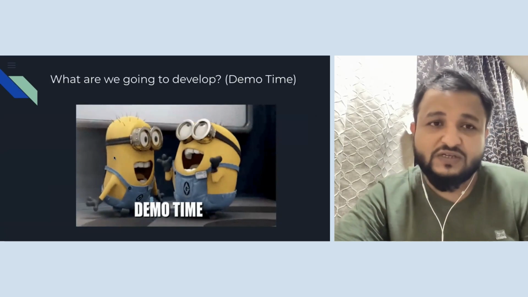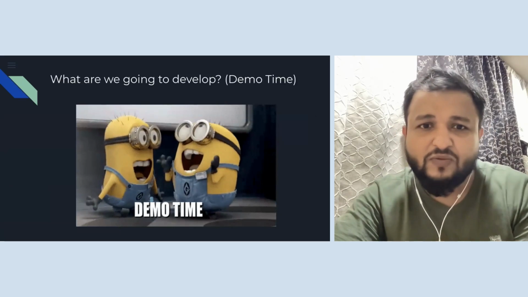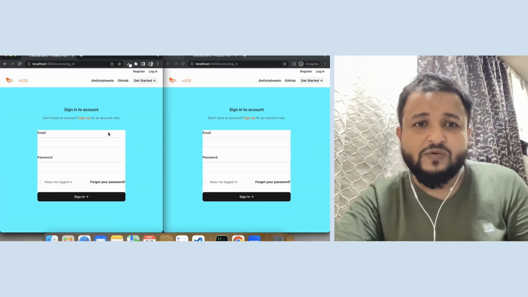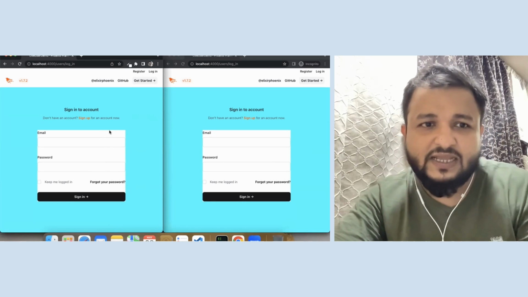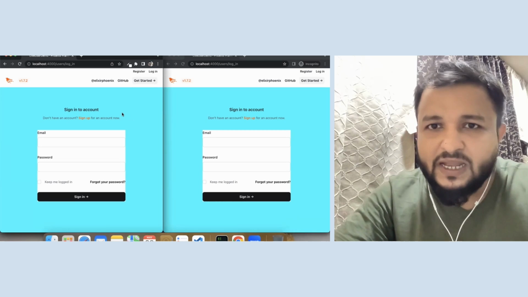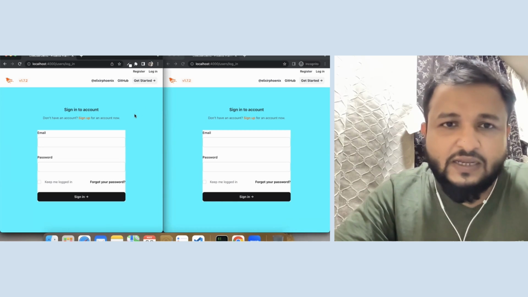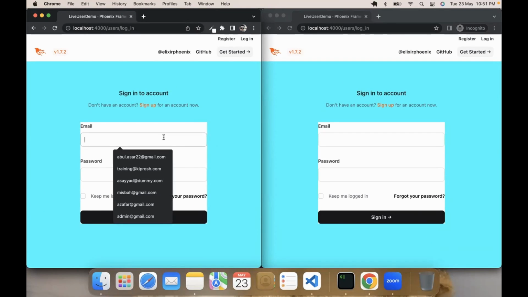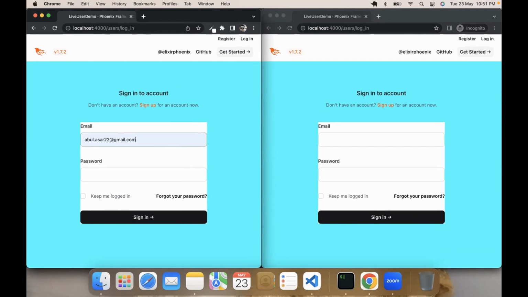So first of all, I'm going to give you a small demo. I think seeing this demo, it's going to make sense what this topic is about. Here I have two parallel browsers. One is in non-incognito mode and one is in incognito mode. First of all, I'm going to log in.